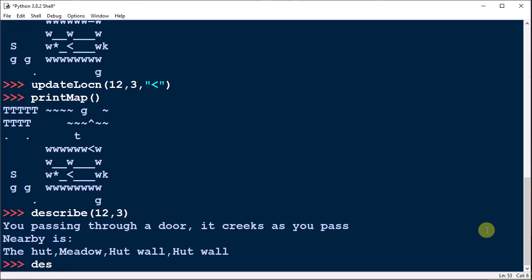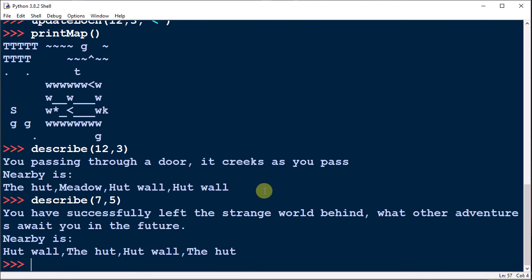I can actually see the end. I can go to describe 7, 5. If I go to there, it says you have successfully left the strange world behind. What other adventures wait for you in the future? So that's my finishing message. I've completed. Nearby, we've got the hut on the wall, the hut, which is just the floor.